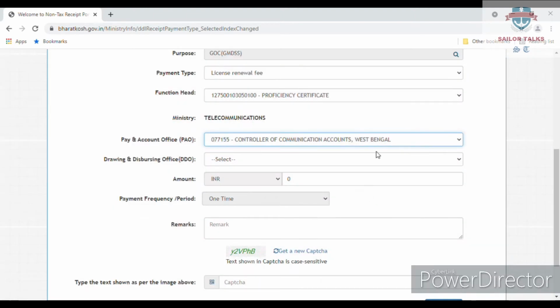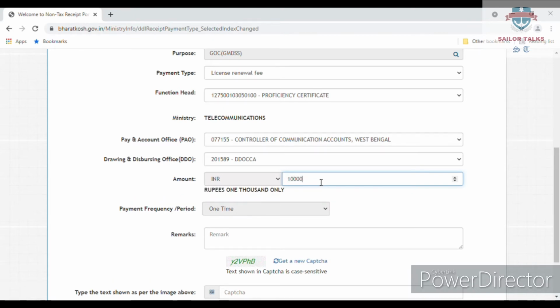So when you select West Bengal, then the next option will come: drawing and disbursing office. So in DDO you can get an option like this, DDO CCA. So you can select it. Then you have to enter the amount. Like I said before, if you want to renew your GOC for 20 years, you type 5000, and if you want to renew your GOC for lifetime, you type 10,000. So I type here 10,000 rupees, 10,000 only.